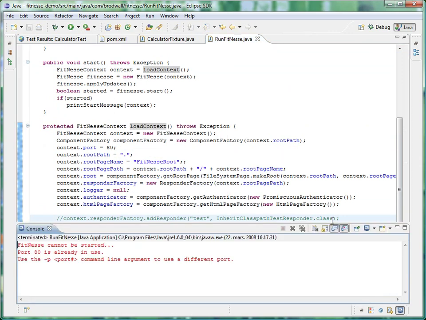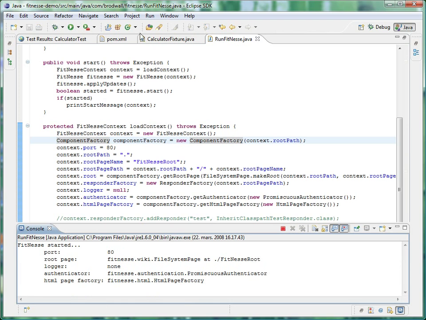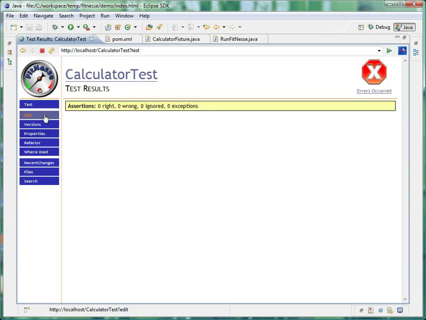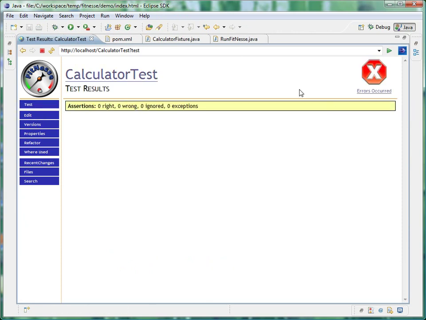Okay, this fails because FitNesse was already running on port 80. I'm going to stop that and start it once more. Alright, and now we're running on port 80 again. We can go here and look at our test again. It's still there, and it still doesn't run.